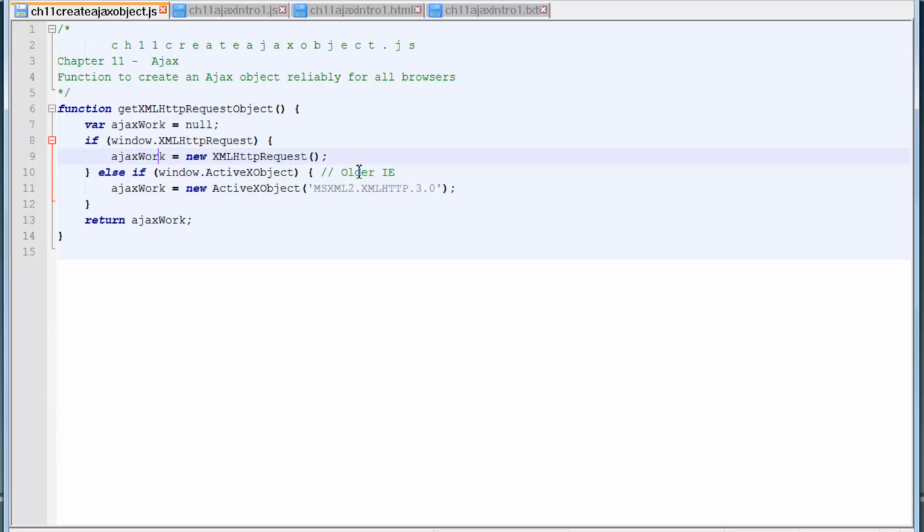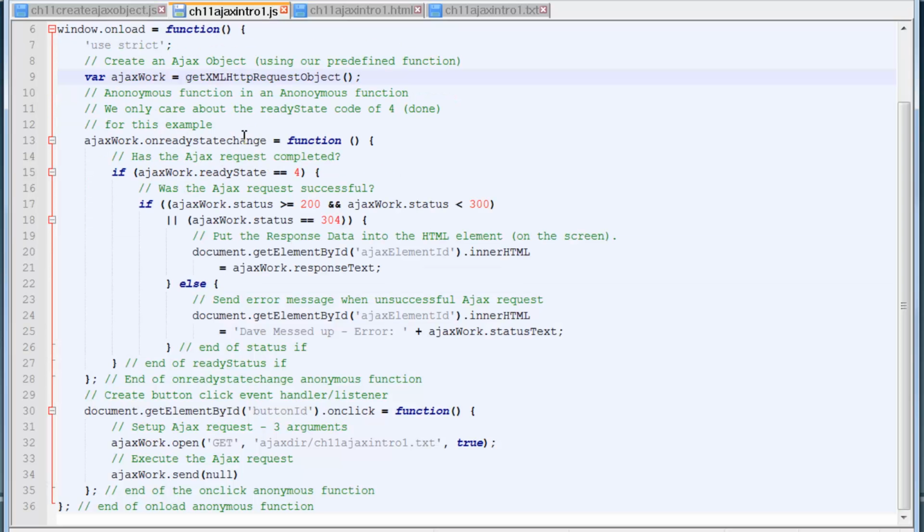And otherwise, if it's an older IE, you have to set it up as an active object, so it's a new active object with these items here. If you create the object this way or create the object this way, either way, the object operates the same way from this point on. It's just how you create it. So we return that object back to our program, and now we can actually utilize it.